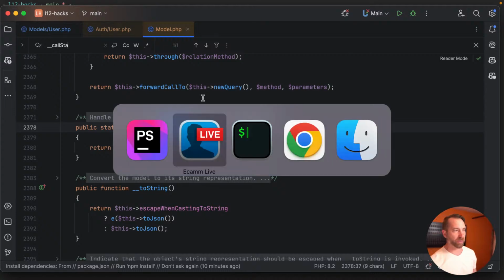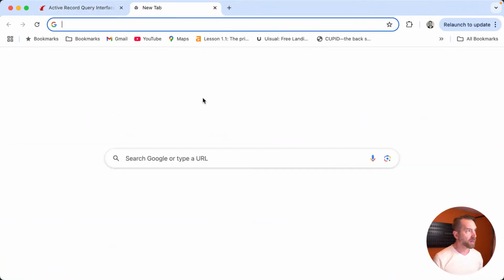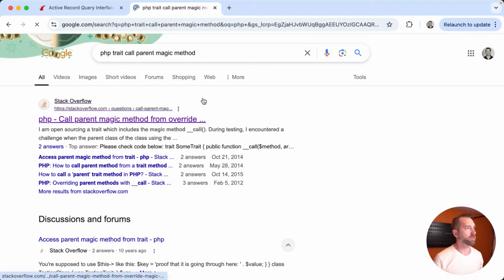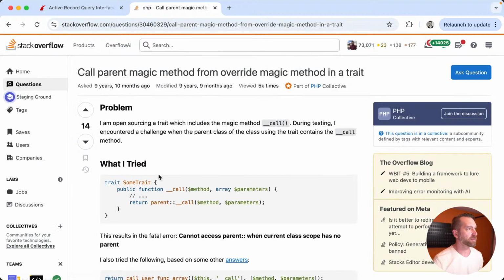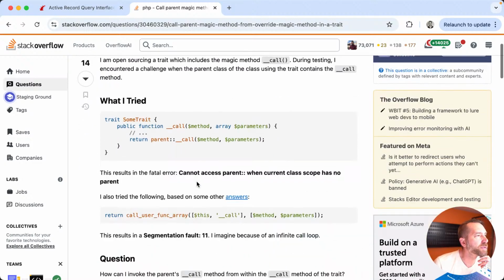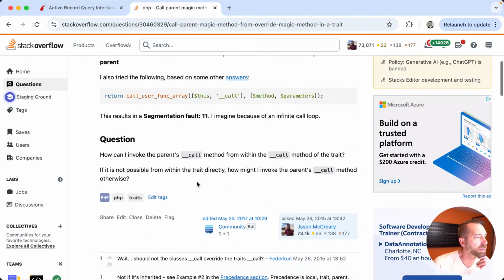What I'm curious about is PHP trait. Oh, I already searched this. Can you do 9 years ago? Jeez. I'm open sourcing a trait which includes a magic method.